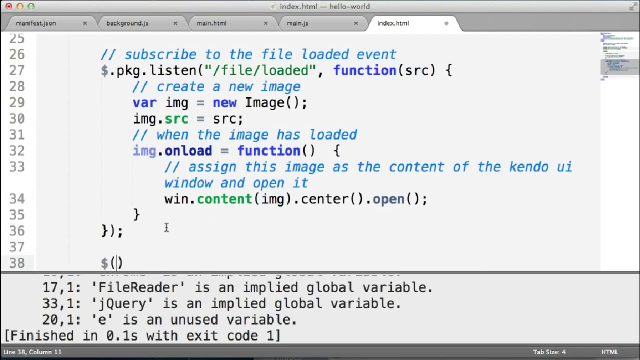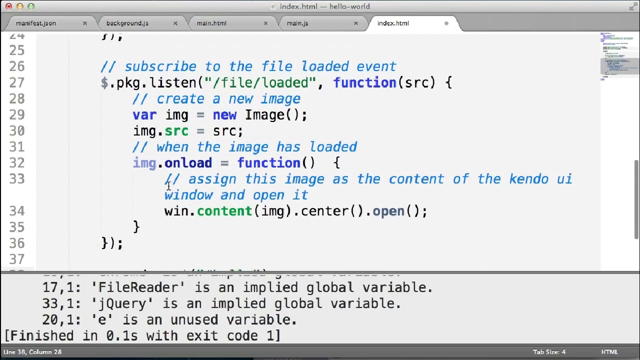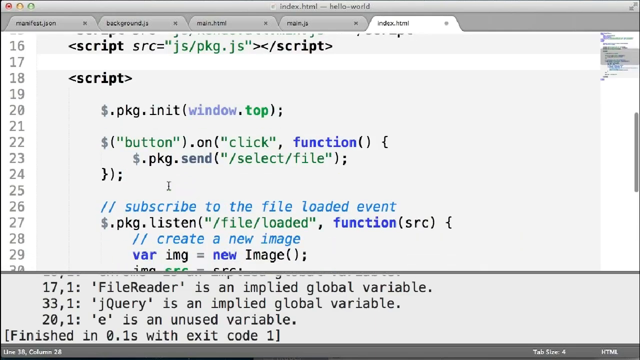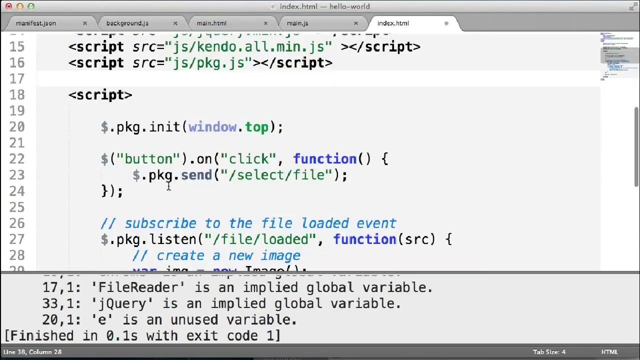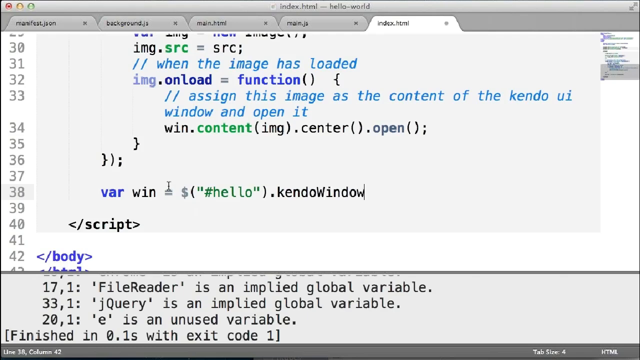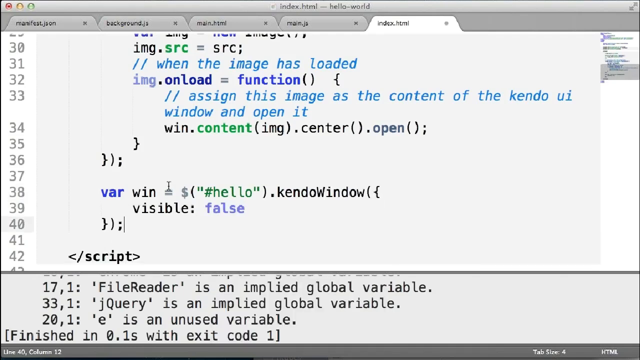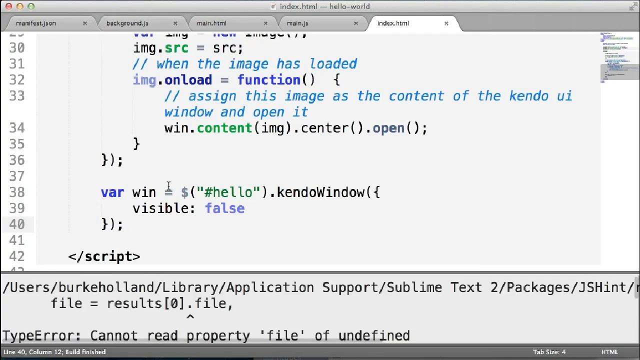So all we have to do now is, well, we'll create our window variable, and we'll set it equal to an instance of the Kendo window. So hello is our div up here. Is it still there? Yep, there it is. And then we'll say Kendo window, and then we'll just say visible is equal to false. And of course, this will create a Kendo window, but it will not display it by default.